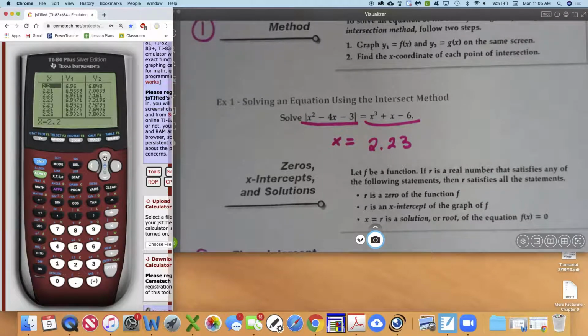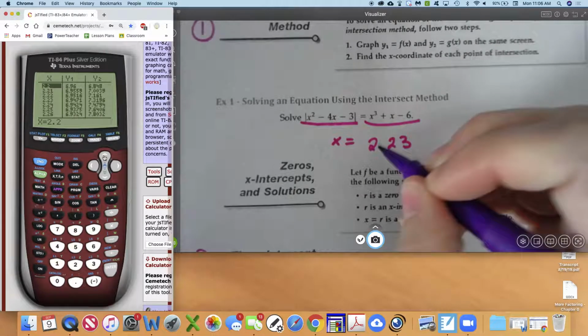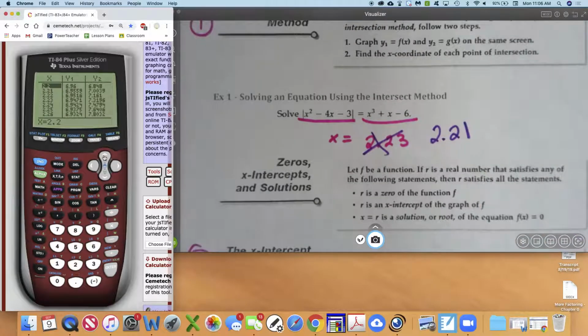2.21 is closer. Yeah, 0.695, that's like 0.05 away. Is that closer than this one? Yes. So 2.21 is what it is. Now, if you wanted to, you could keep going like 0.001, and it could be 2.217 or 2.214, right? We're just going to stop there. It's 2.21 and not 2.23. Does that make sense?